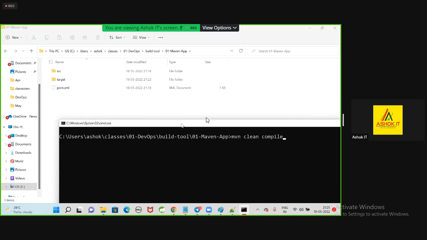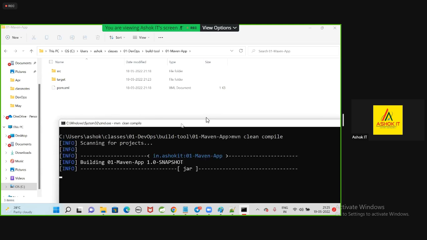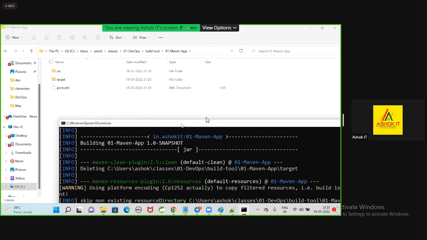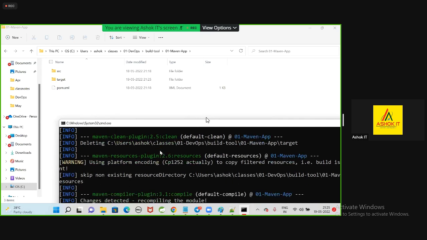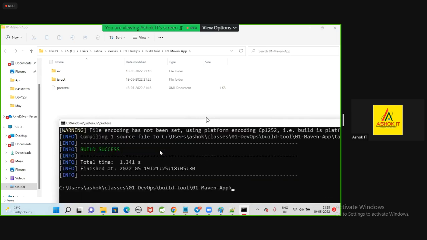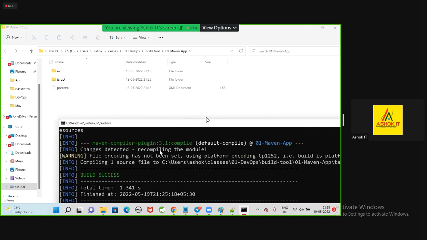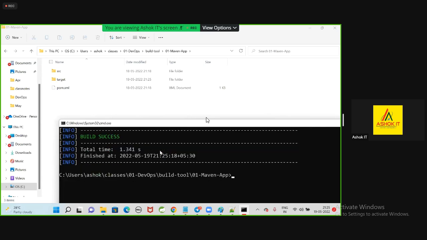Existing .class files are there. Remove them, then recompile the whole project. Clean compile, do this. Clean compile. Successful? Yes. Clean compile we have done.